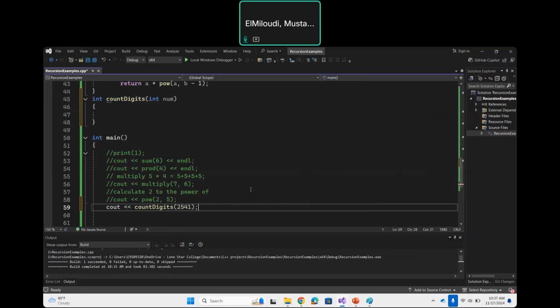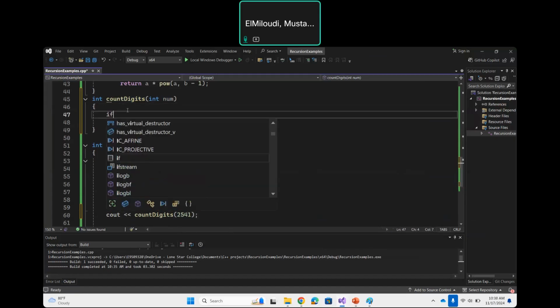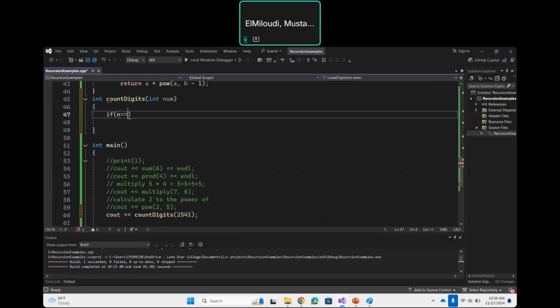And if I divide by 10 again, I'm going to get 25. If I divide by 10 again, I'm going to get 2. But once I divide by 10, I'm going to get 0. That means when you get 0, that's the end. As long as the number is not 0, so if num is 0, that's it. That's the base case.